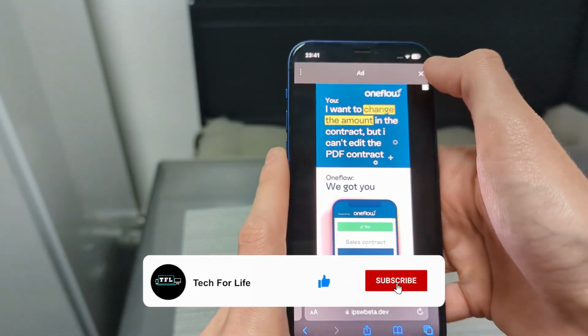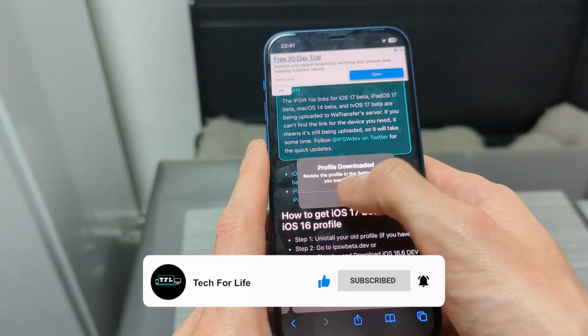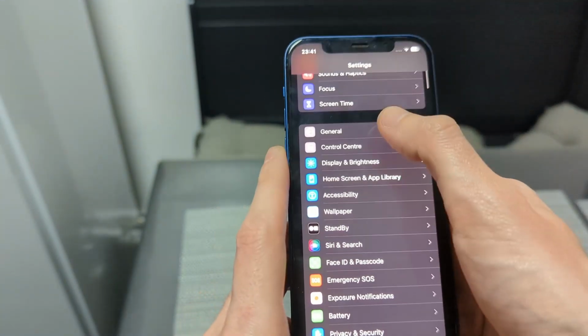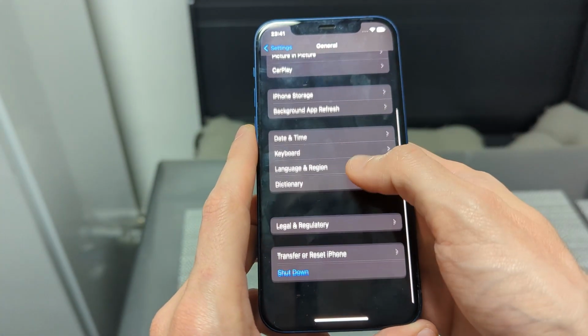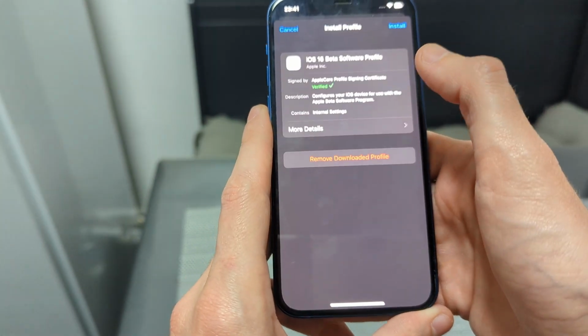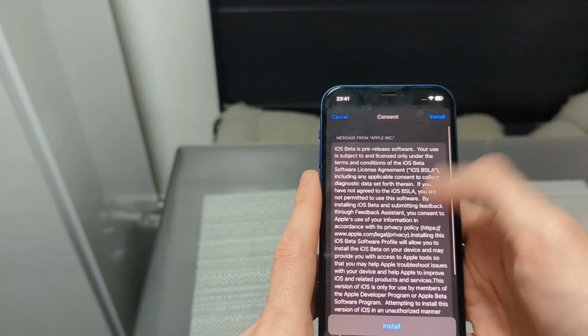Once you click on it, close the ad, and then you allow, and as you can see the profile was downloaded. Now you have to go to settings, you go to general, you go to VPN and device manager, iOS 16, you install, you put your passcode, install.